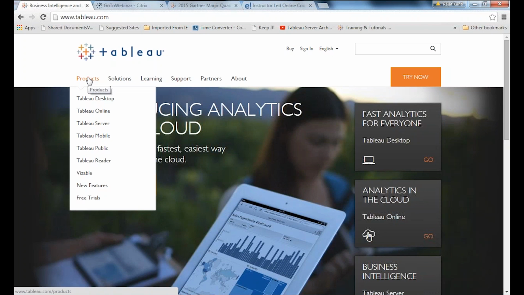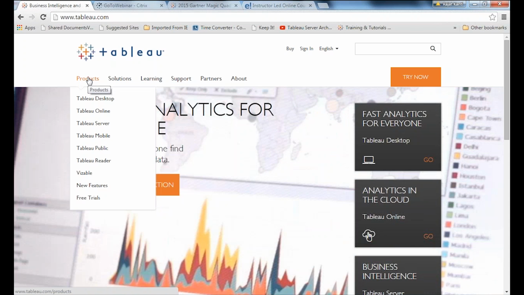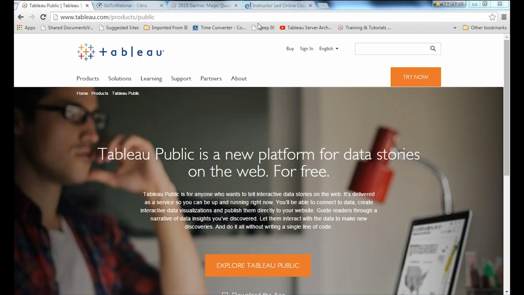Second is the Tableau Reader, which you understand is only for reading purposes. Then there is something called Tableau Public. So Avinash, when I show you the Tableau Reader, I'll answer your question as well. Okay, just give me a moment.